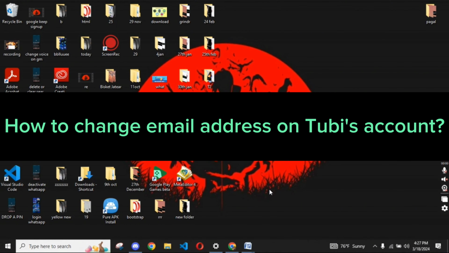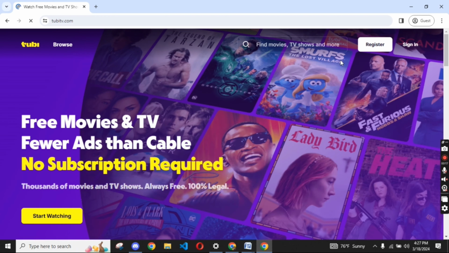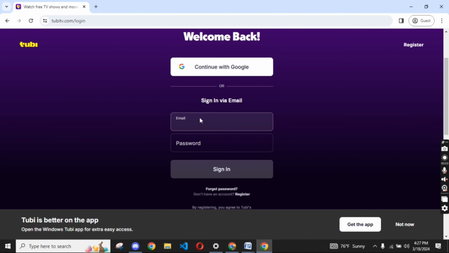To change your email on Tubi, firstly go ahead and open your Google search. On the search box at the top, type in tubitv.com and make a search. The official page of Tubi's account will appear on the screen. Sign into your account using your login credentials and you'll end up on the homepage of Tubi's account.